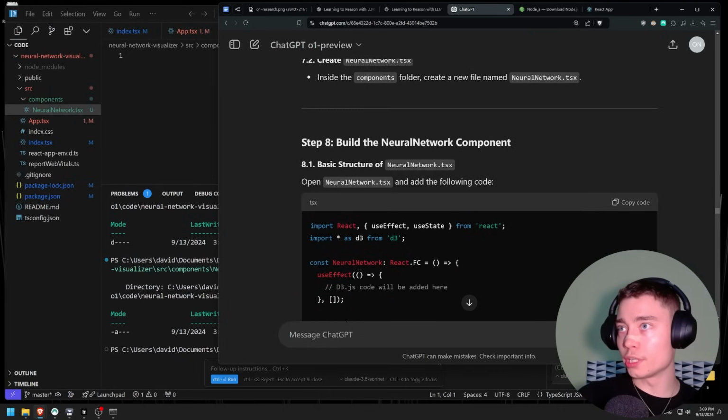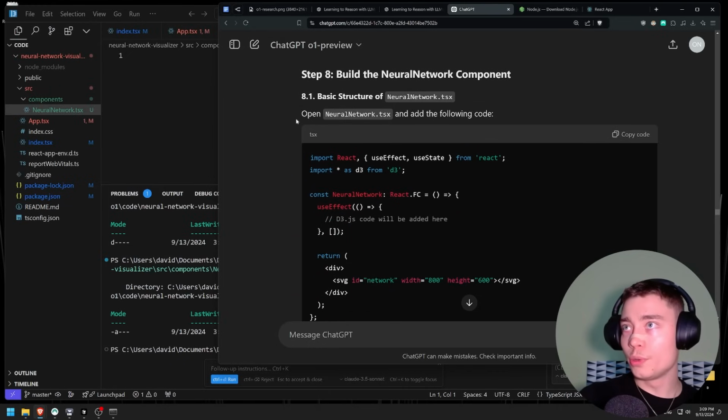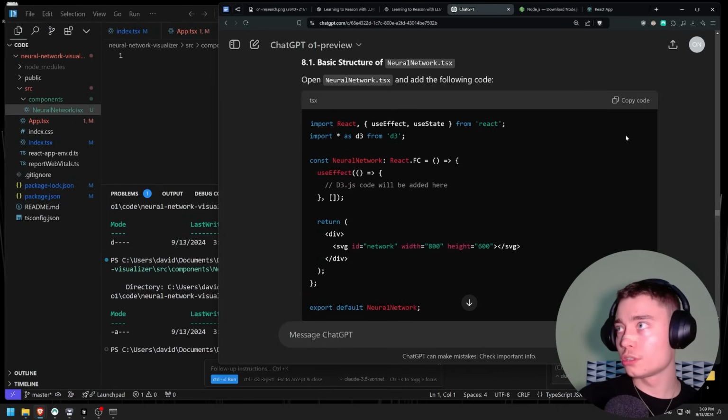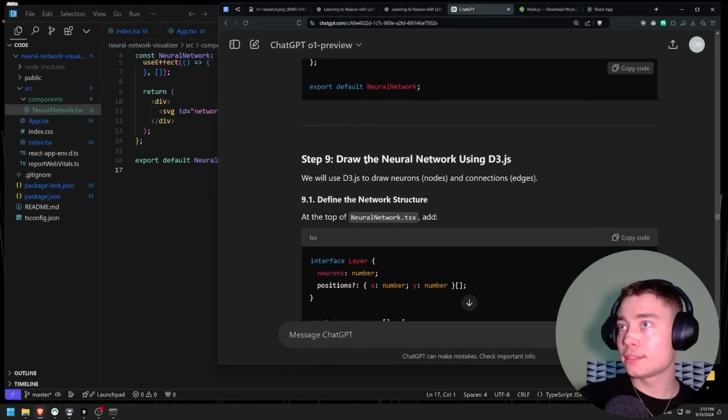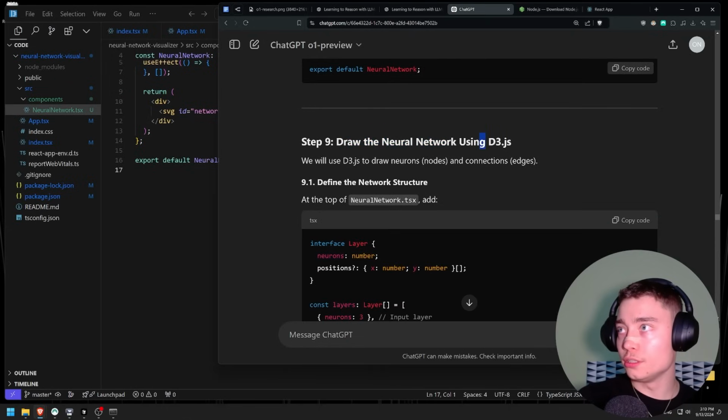All right. Build a neural network component. Open NeuralNetwork.tsx and add the following code. Copy. Control V, save, Control S. Okay, we did that. Step 9, draw the neural network using D3.js.